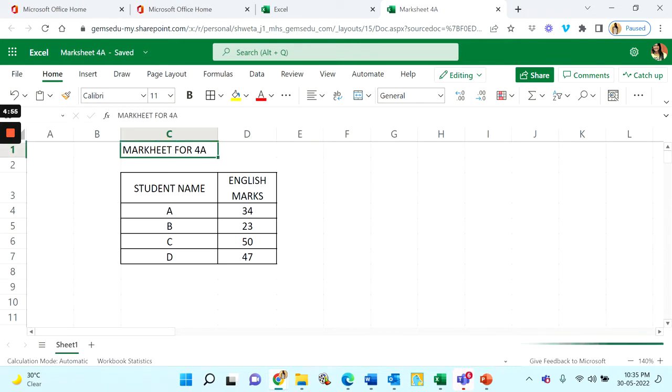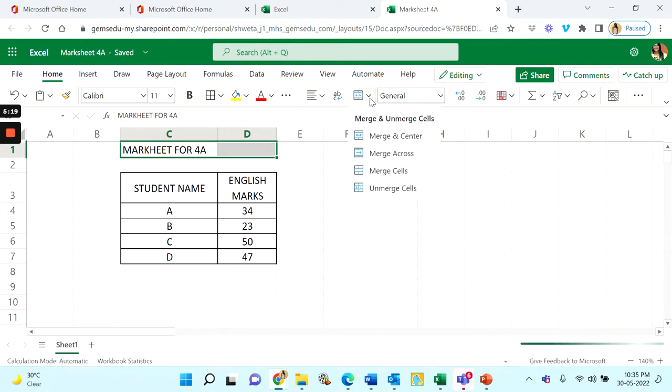Now we'll come to the heading of this table, that is marksheet for 4A. It is showing only in column C right now, but I want it to show across C and D. So I click on the first cell C1 and drag it till D1. Now the option I will choose here is merge. And if I click on this arrow, you have the option to merge and center. When I click that, both the cells of C1 and D1 have got merged and the text has come in the center of the cells. C1 and D1 have become like one cell.